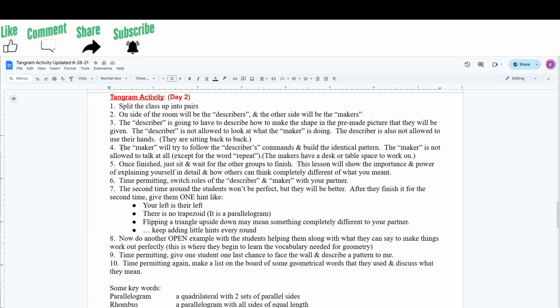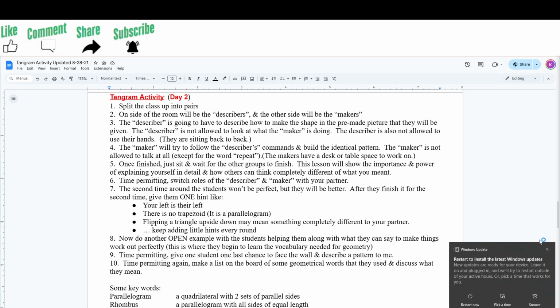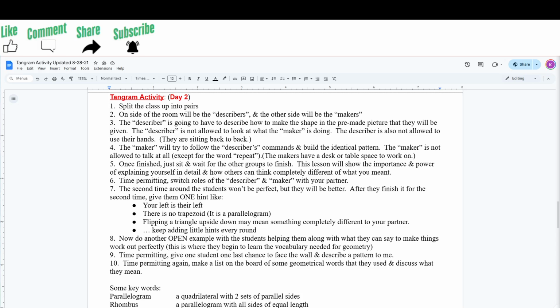All right, so the maker will try to follow the describer's commands and build the identical pattern. The maker is not allowed to talk at all except for the word repeat. So the makers are going to have a desk or table space to work on, where the describers can be just sitting in chairs because all they're doing is holding a piece of paper with a pre-made tangram shape. So once finished, they just sit and wait for the other groups to finish. This lesson will show the importance and the power of explaining yourself in detail and how others can think completely different with what you meant.